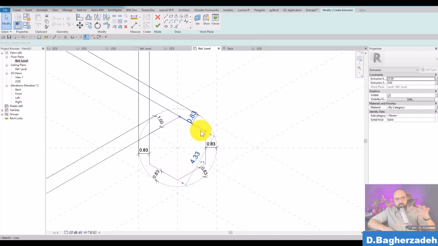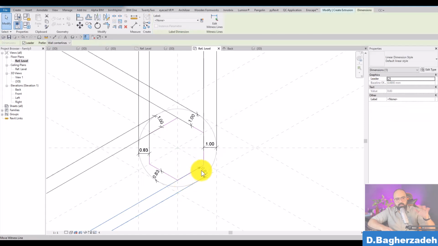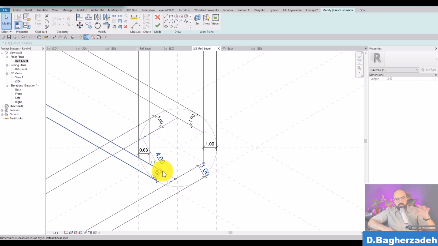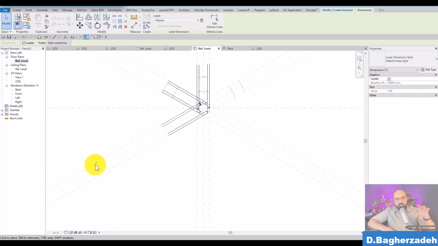Okay, here, here, this one. I select the line, here, here the line. Now dimension, the lock is here.